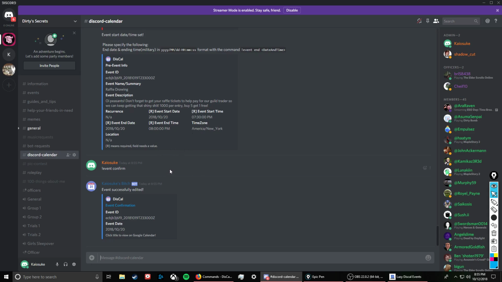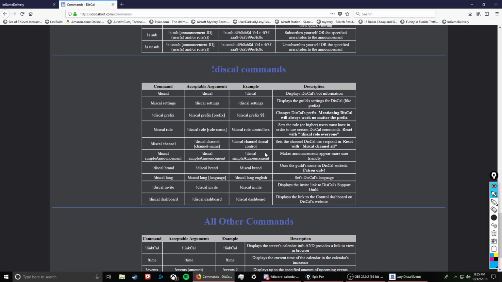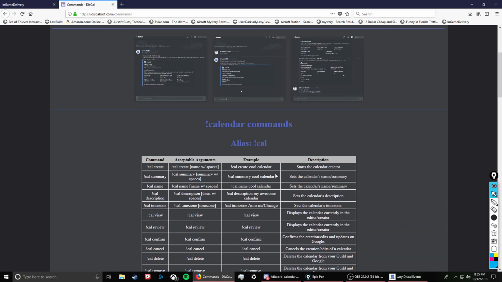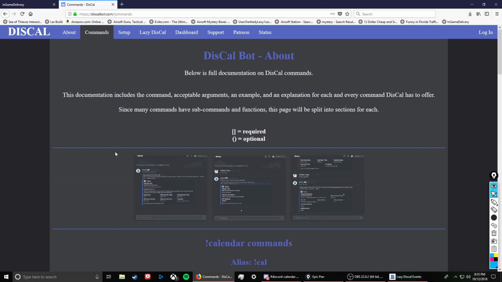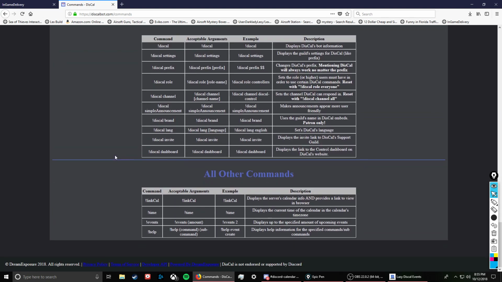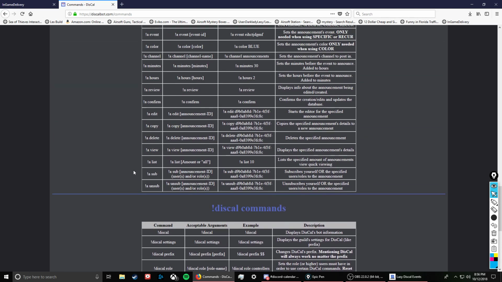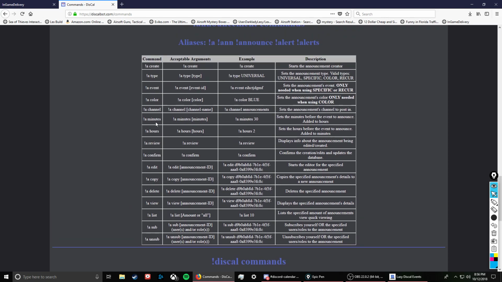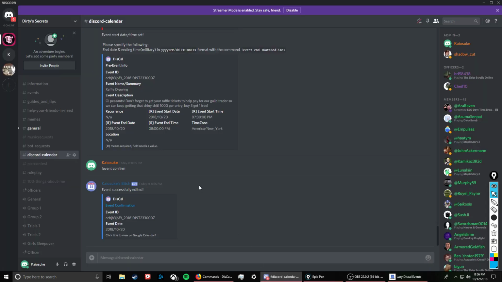Very simple. Like I said, you want to have access to your commands because there's a lot. You can also edit your announcements. You can edit the calendar itself. You can pull up a list of events. You can pull up a list of announcements. In order to edit anything, you have to first pull up the list. That way you can copy the ID number for them. Otherwise, very simple, very user-friendly, excellent bot.